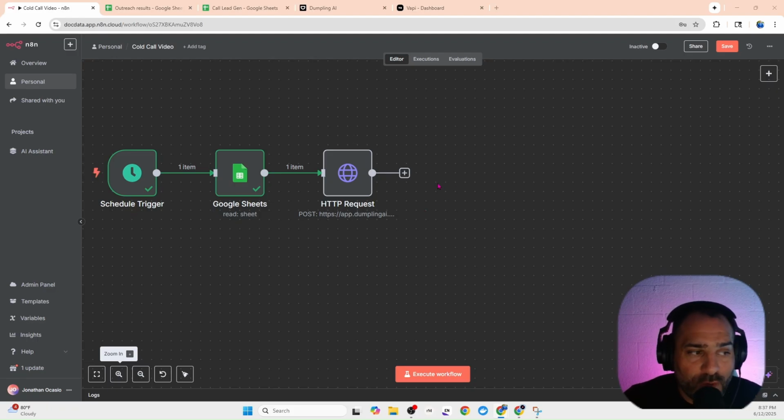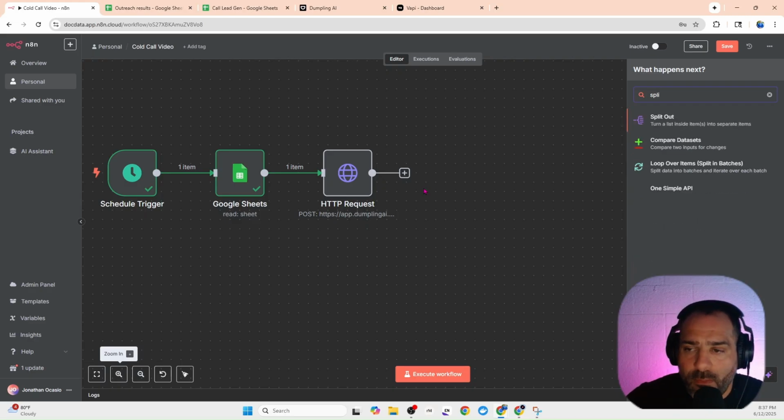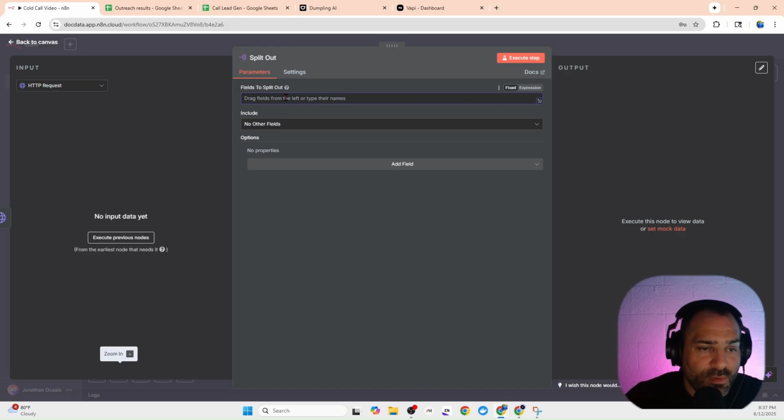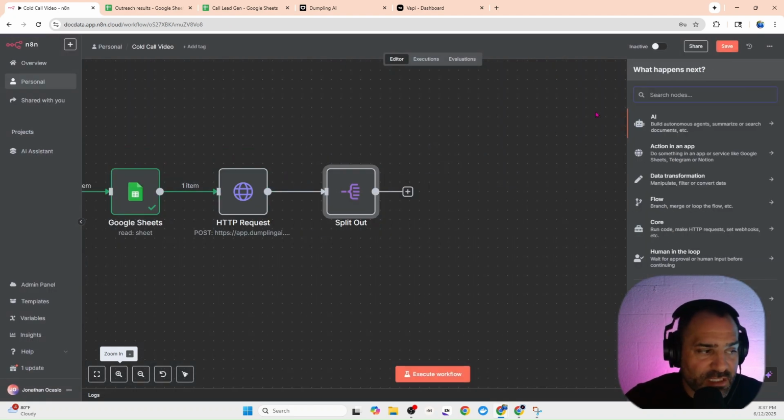The next row of information, or the next node we're going to do, is going to be a split node. This split node is going to be very easy. All we need to do is put in here places. And now this is complete. That's a very easy node to do. So now what we need to do is take that information and update our Google Sheet.